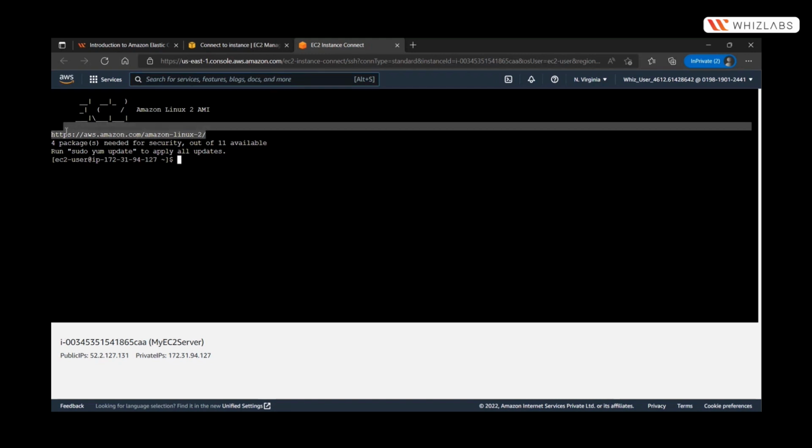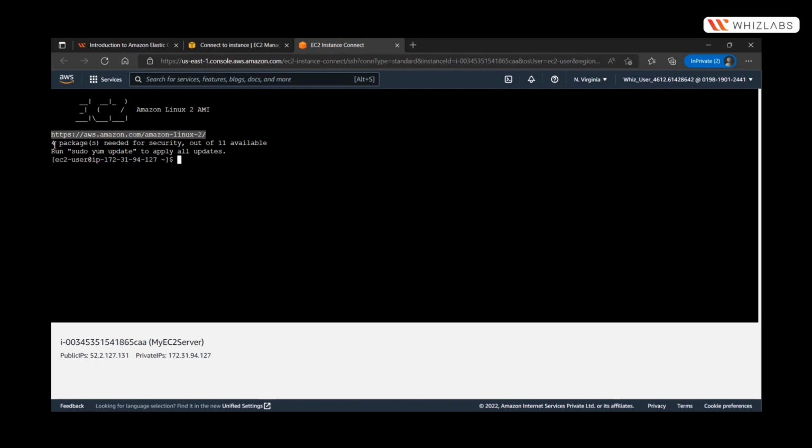One more important thing you are supposed to know is that the image provided by AWS is just a basic structure. Any new updates are supposed to be done by the user, whoever is using it. Here it says 4 packages are needed for security out of 11 available. This is the command that we are going to apply to work as an administrator. And here you can see ec2-user at the IP address of my machine.